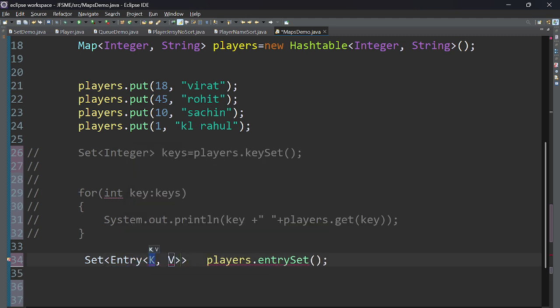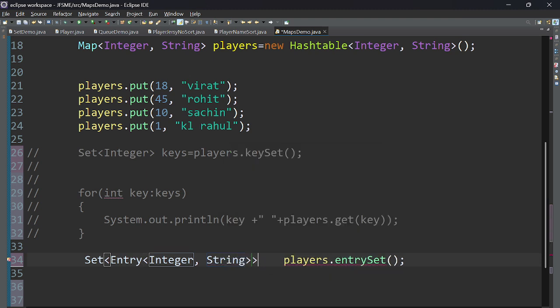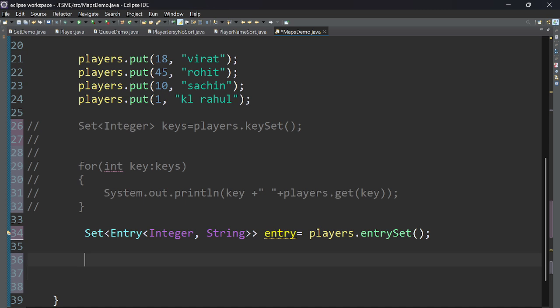Entry set returns a set of type Entry with the key and the value pair. Key type is integer in our case, and the value type is string, right? So there we go. We got the entry. Fine. Now again I'm using an enhanced for loop. I could use the iterator and do the same old thing that we have done before. Now I'm using an enhanced for loop. So entry is something which I want to iterate over.